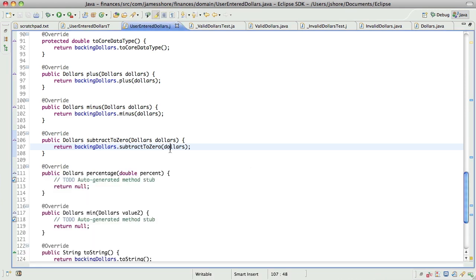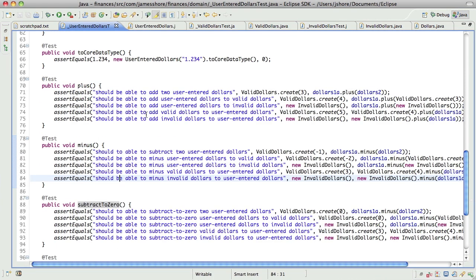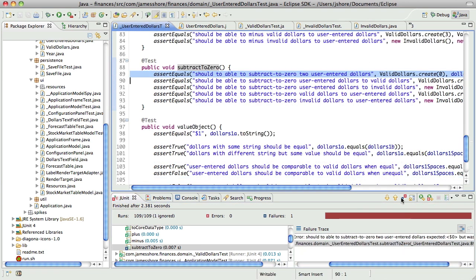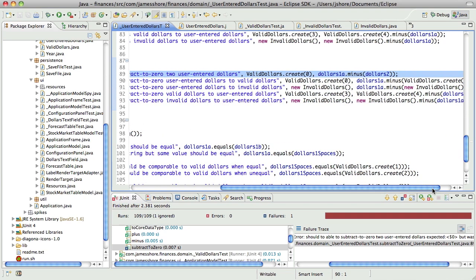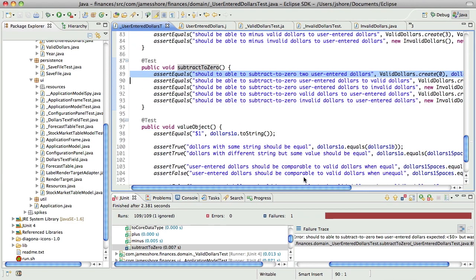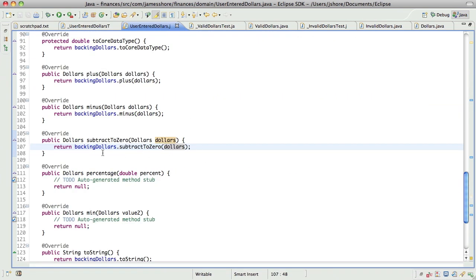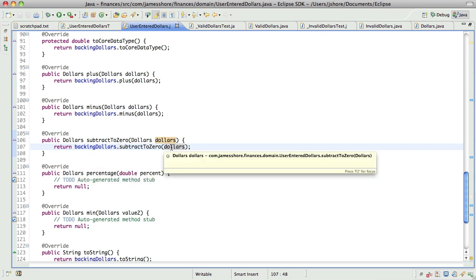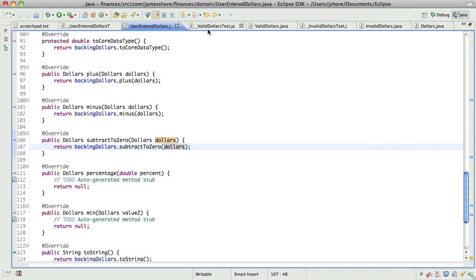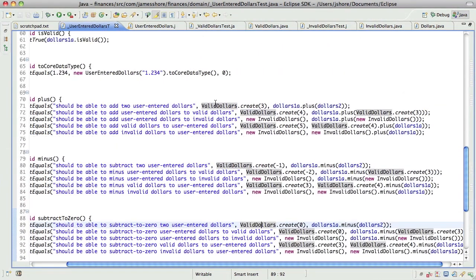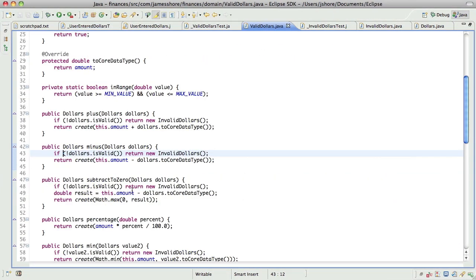Expected 0, but was minus 1. What did I do wrong? So what was that error? $1 minus $2 should have subtracted to 0. Interesting. What happened there? That should have worked. We were just saying backing dollars subtract to 0. The backing dollars in this case would be a valid dollars, which means that's the one doing the actual calculation.